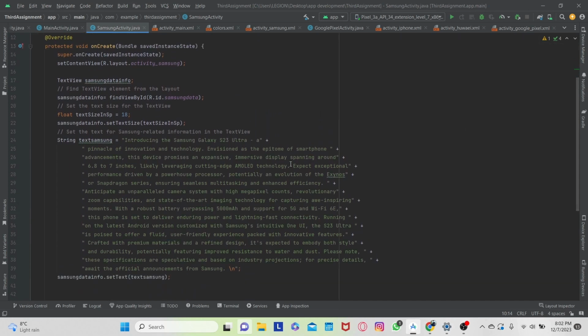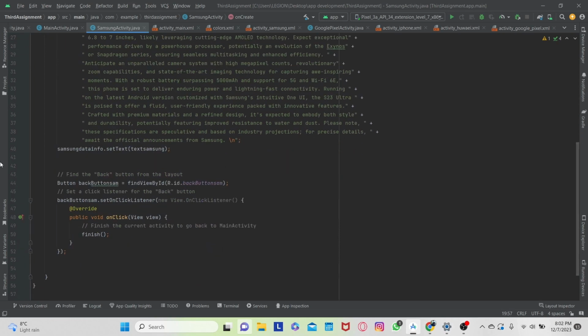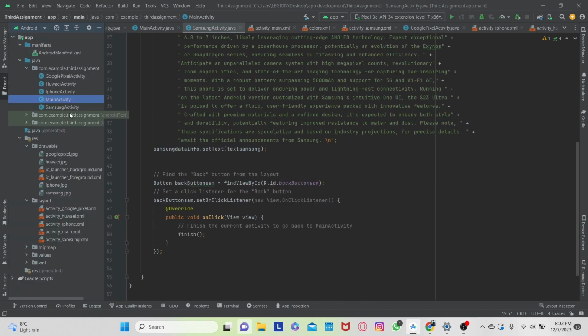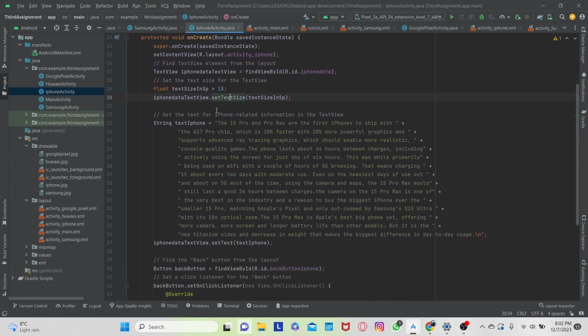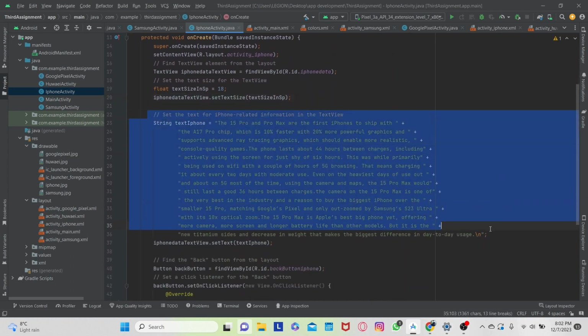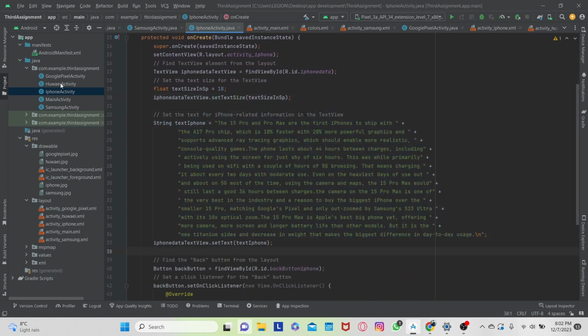in the Java part instead of the XML. So we use a string text for Samsung, setting the text for Samsung's specs, and we are using findViewById for text view elements from the layout. The back button sends you back to the main activity. Same for the iPhone. As you can see, it's been done at the back end, all the information regarding the phone.